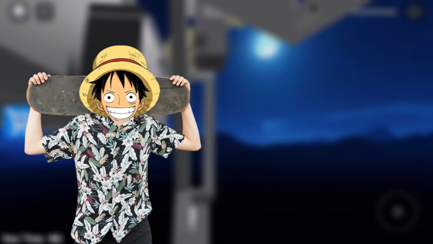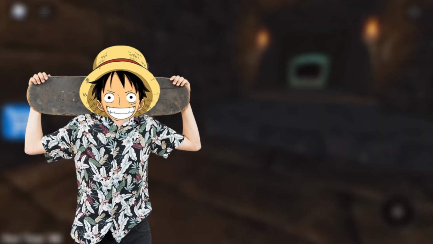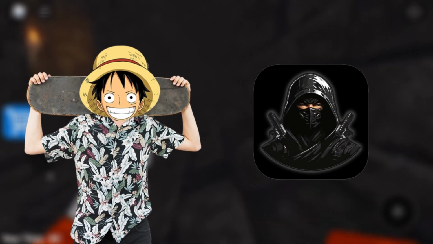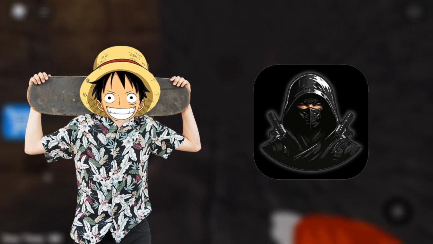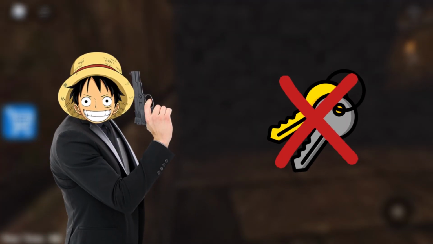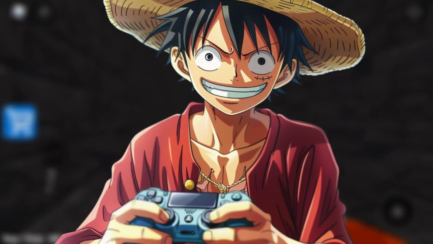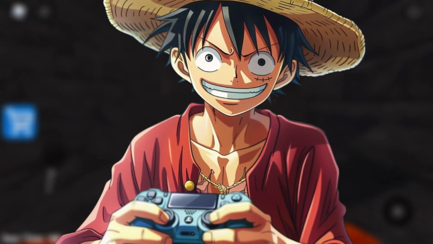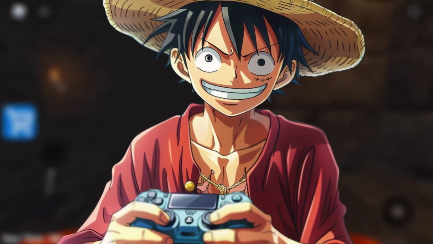What's up everyone? In today's tutorial, I'll be showing you how to easily download and install Delta Executor for free on both iOS and Android. No keys required, no revokes, and no hassle. This is one of the best Roblox mod menus out there, and I'll show you how to get it up and running in no time.